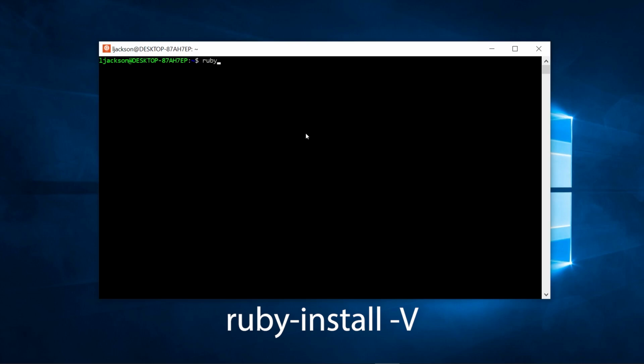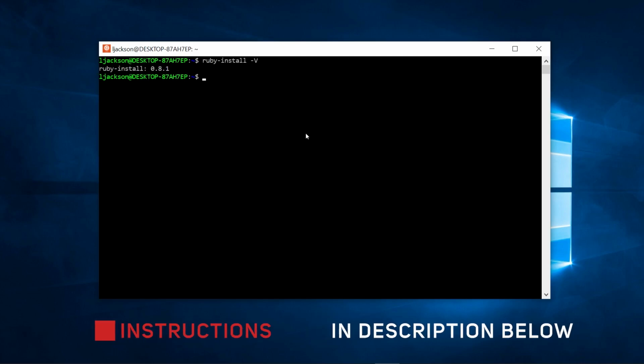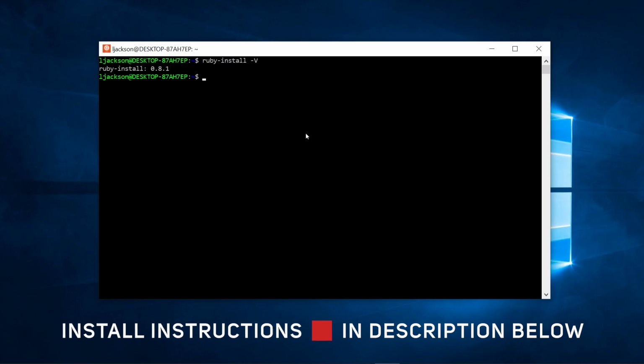So if you type ruby-install -V, you should get something sensible back like that. If you get an error, then take a pause and make sure that you install ruby-install for your version of Linux or on Mac.